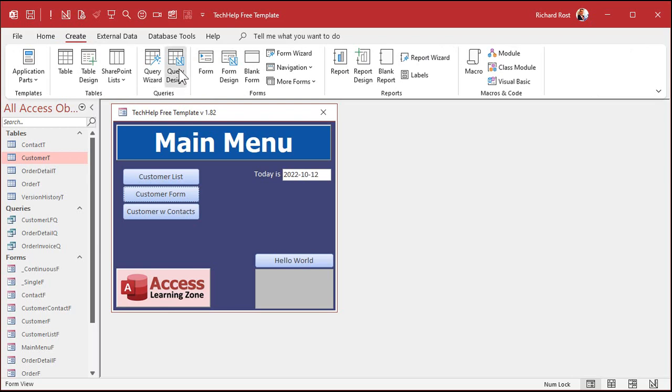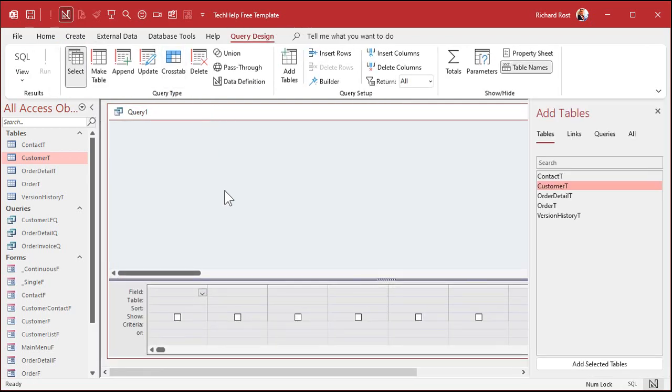Create, Query Design. Now, when I'm figuring out how to do something for the first time, I tend to break it up into multiple steps. When you're finished writing, you can put it all together if you want. I'll show you how to put it all into one step later. But it's easiest for your brain to figure this stuff out, especially when you're learning it for the first time, if I do each individual step.